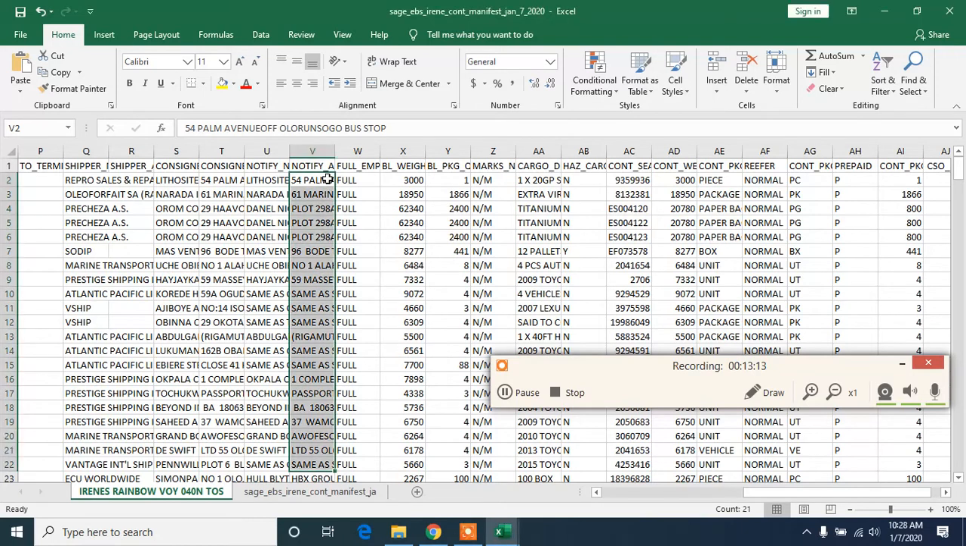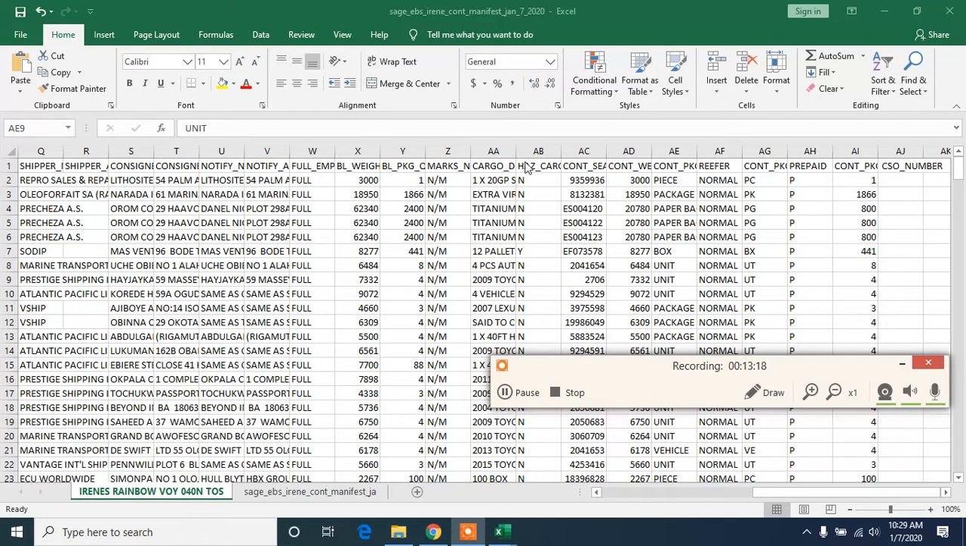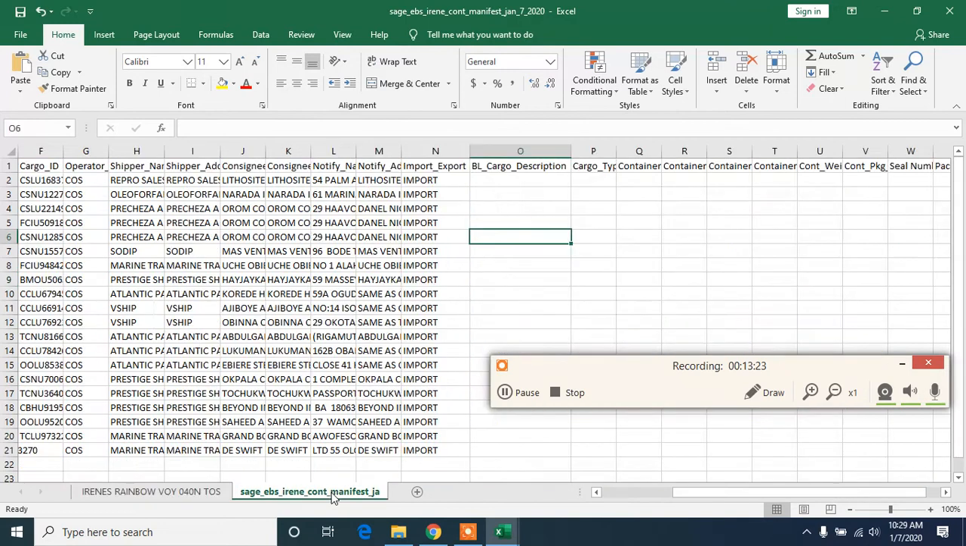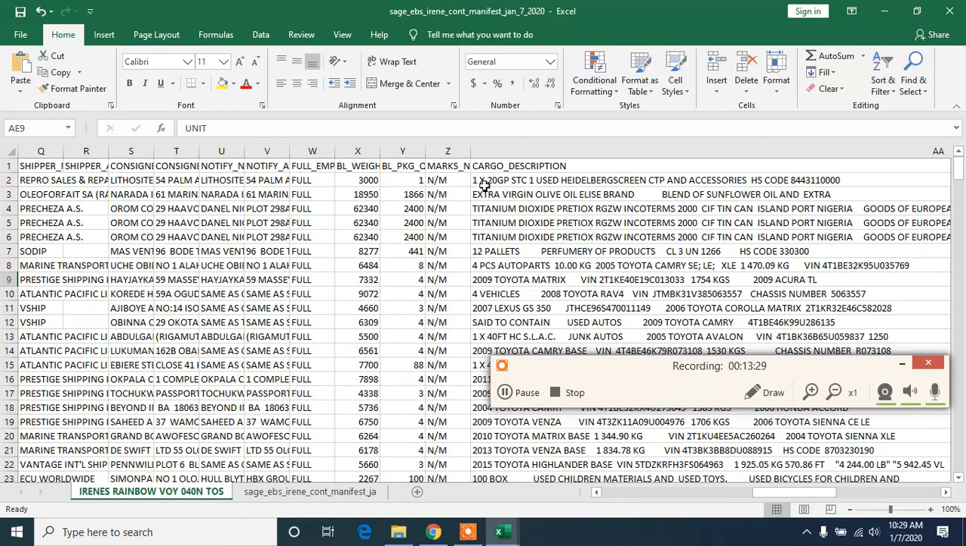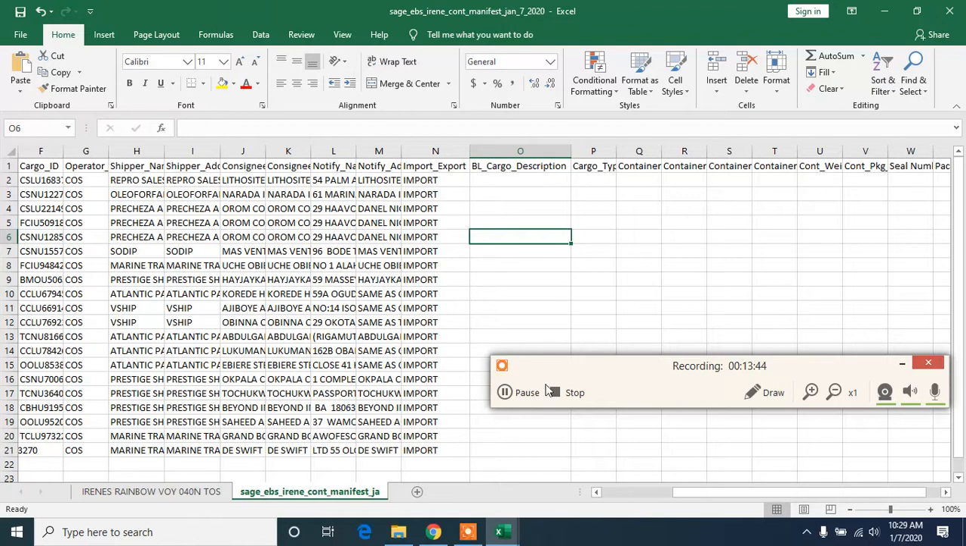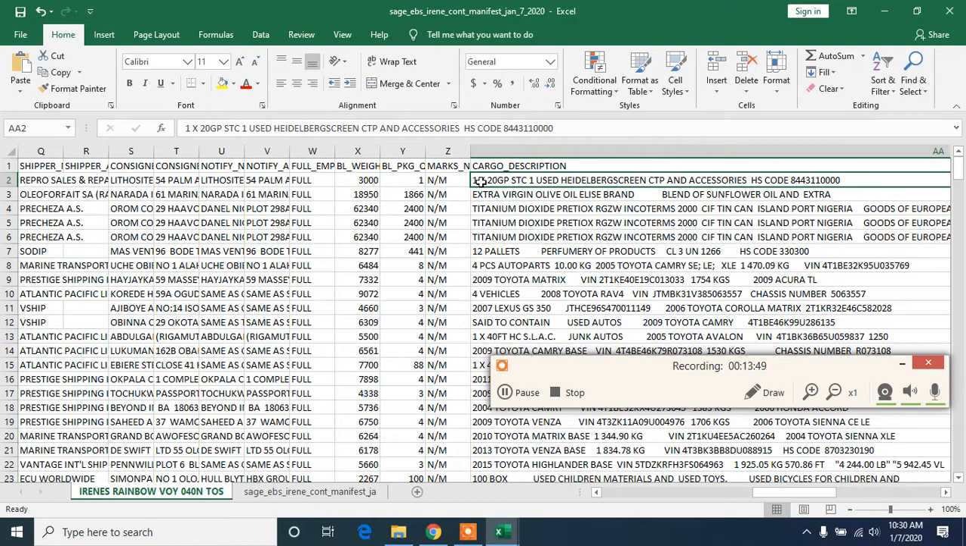What we have next in the system is the BL cargo description. This is where you enter the description of what is in the container. So from what we have here, for instance, this one we have 1X 20 GP STC1 and the rest of them. So everything must enter in this column, and the system allows you to enter up to 50 characters. So here you enter the description of what is in the BL. I'll just copy from here.